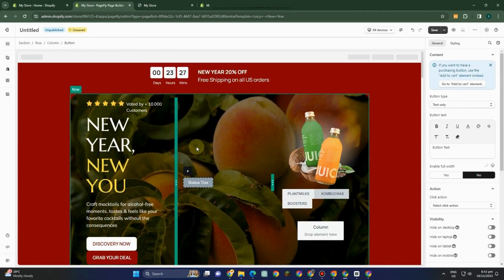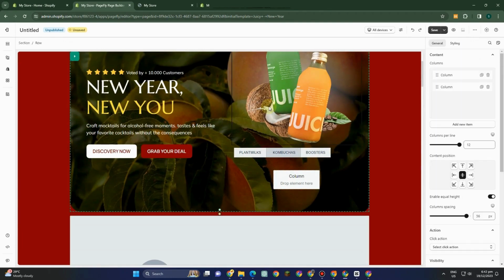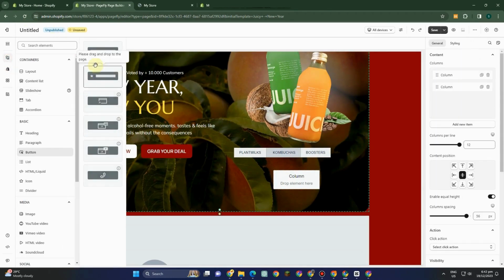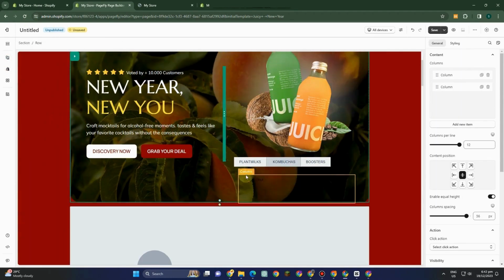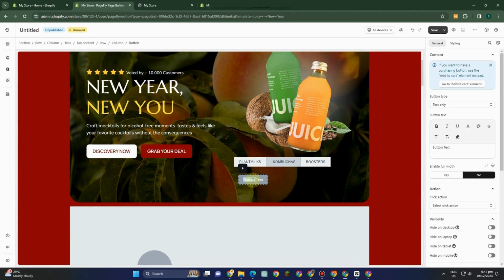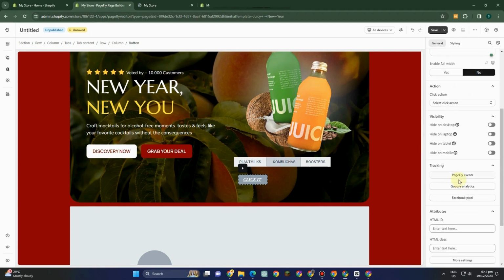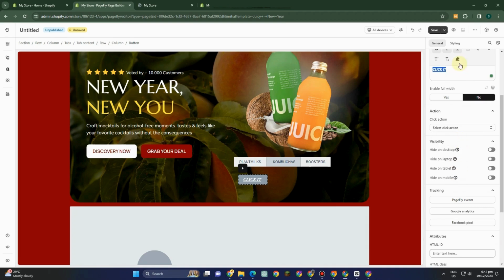So again, if you want to change the text, you just have to click and then go to the right side and change the text. This time I am going to change this to click it. So go to this part, button text, change this. You can change the format, for example, you want to set this like bold, italic, underline, and so on. Okay, and that's it. Now, if you want to add another element again, you just have to go to add element and add some features there.